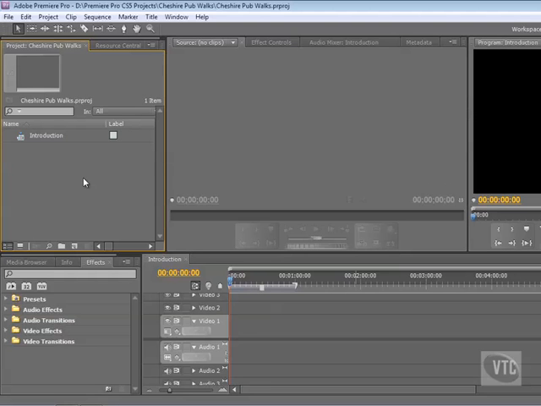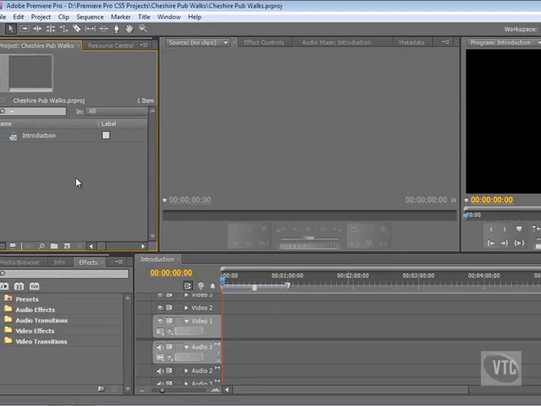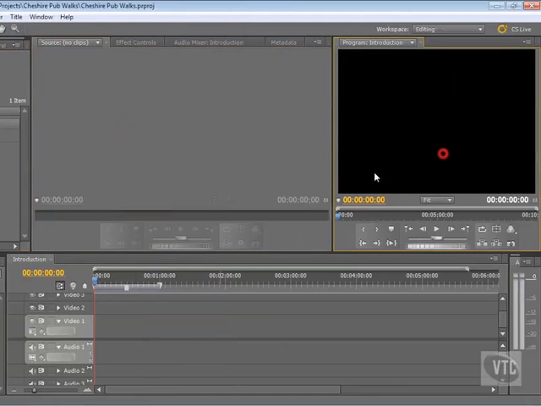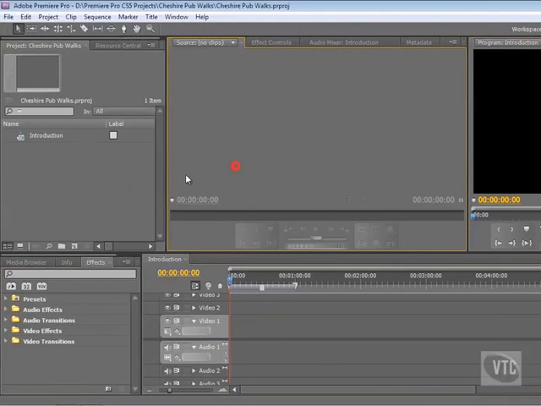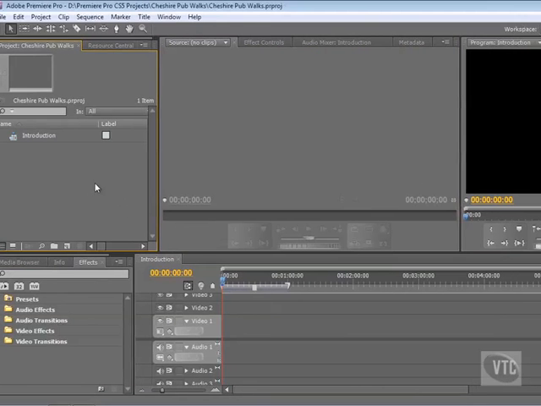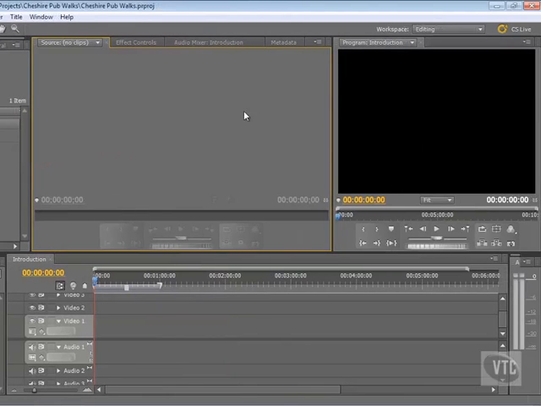Okay, so now we've got our project set up and we have set our preferences, or at least some of them anyway. Let's explore the interface as it looks to us when we open up Premiere Pro CS5. As we can see, Premiere Pro is presented as a series of all these different panels. By clicking on each of these panels, notice that whenever I do click on a panel, we get an orange border all the way around that particular panel that we are looking at.